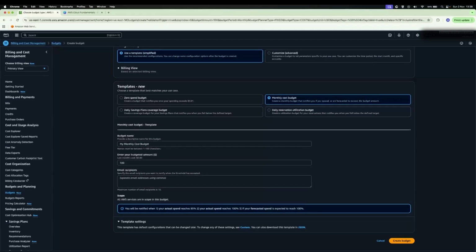Next, fill in the details. Give a budget name, so student-demo-budget. Budget amount, so give the amount as $1. Now you can add up to 10 email IDs and you will get your notifications once you exceed this threshold.